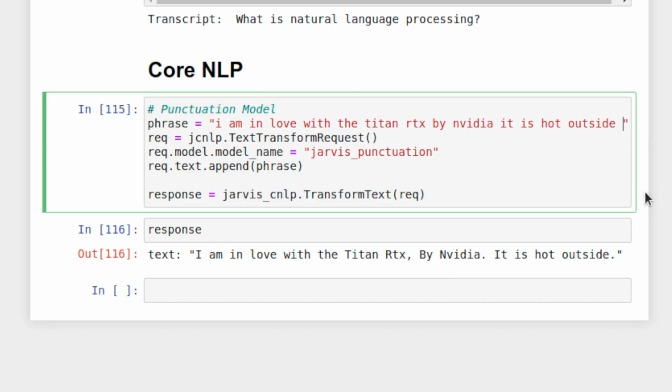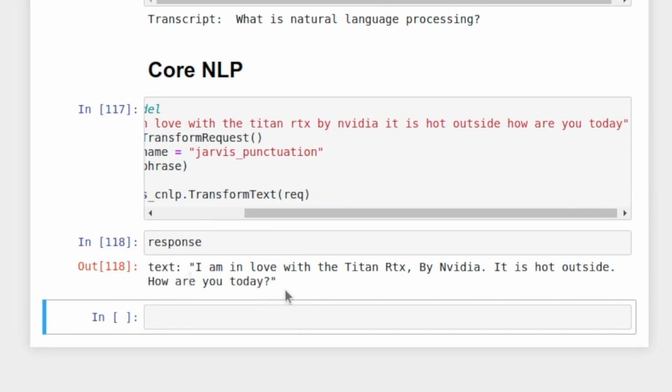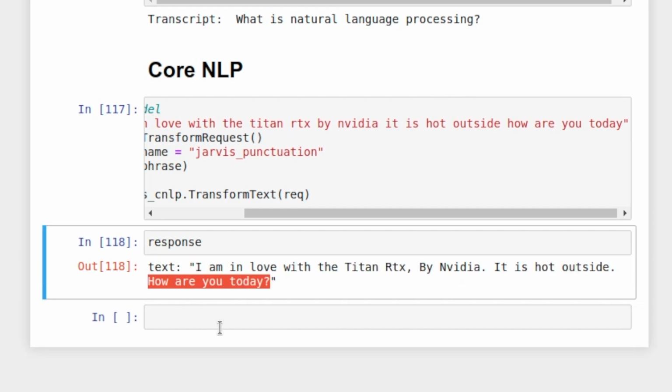Well, let's say we added a question like, how are you today? As such, run it, and there you go. It was also capable of figuring out that how are you today is a sentence. And not only that, it's a question.